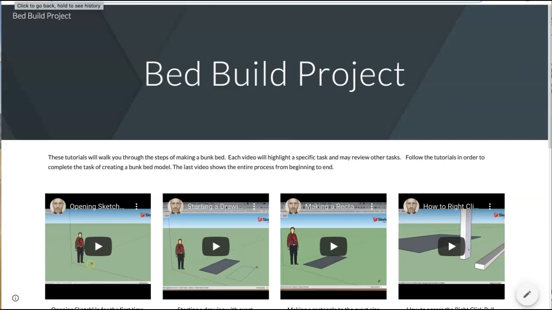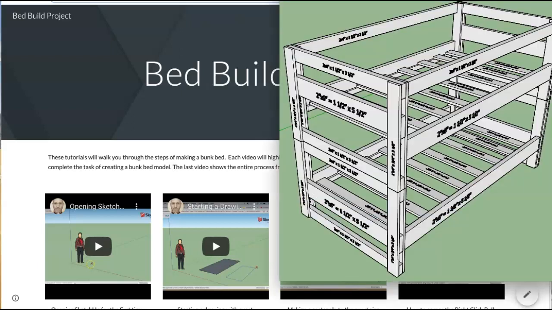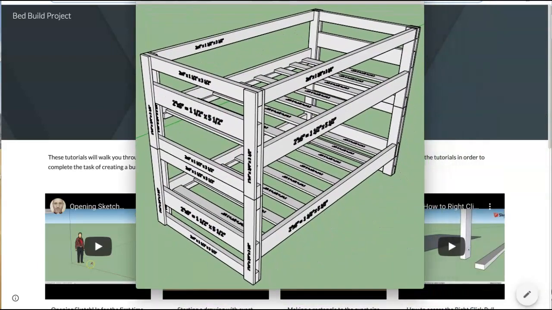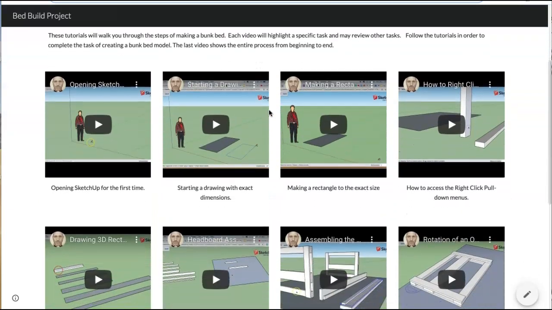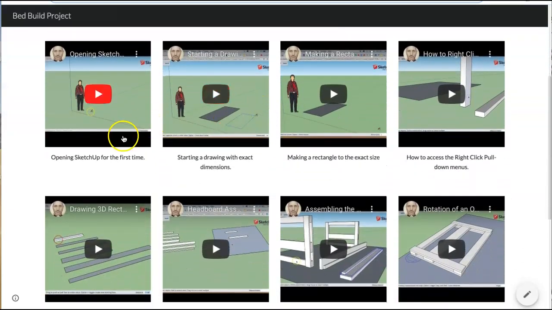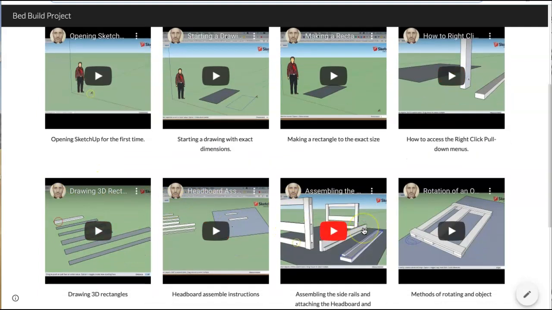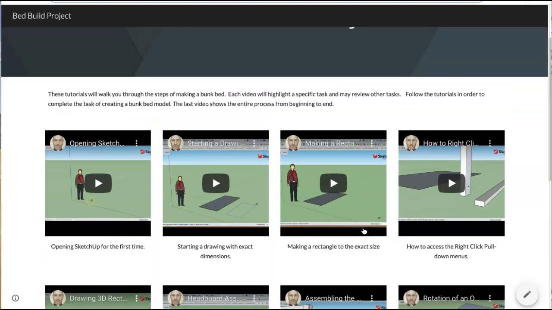The purpose of this video is to create a bunk bed out of individual components. This is what it will look like when you're all done. You can see that there are slats to hold the mattress as well as uprights and rails at the top to protect the occupant. I have created this web page to walk you through the process in small digestible videos. Each video will talk about a particular part or a particular process.